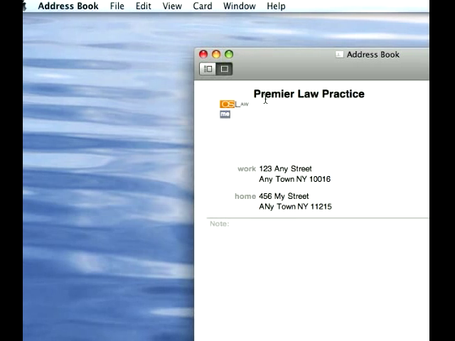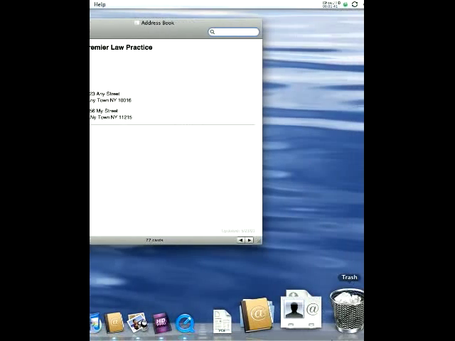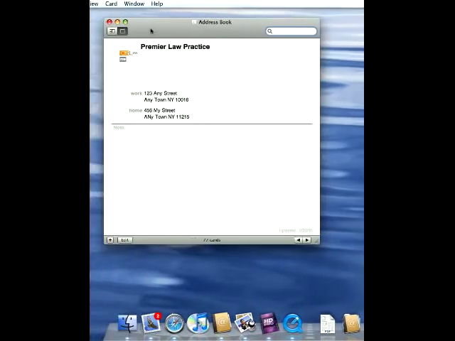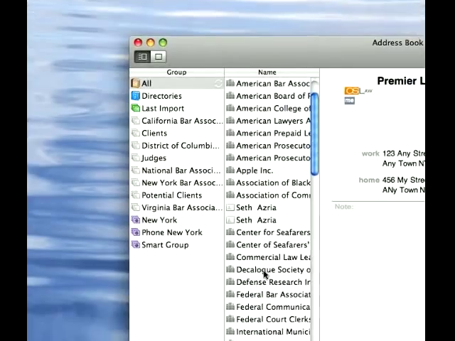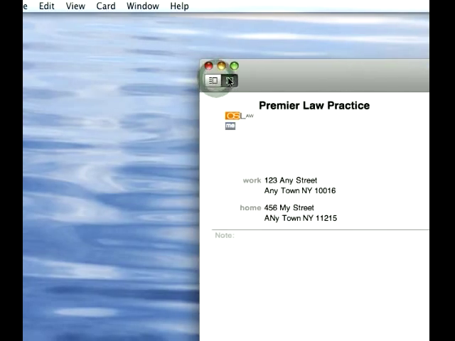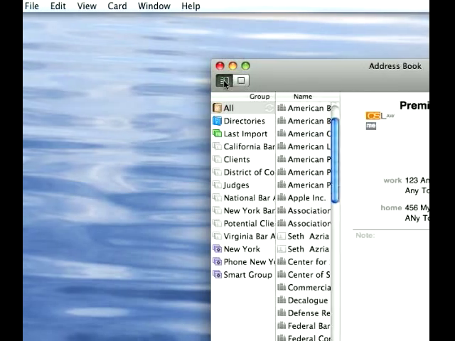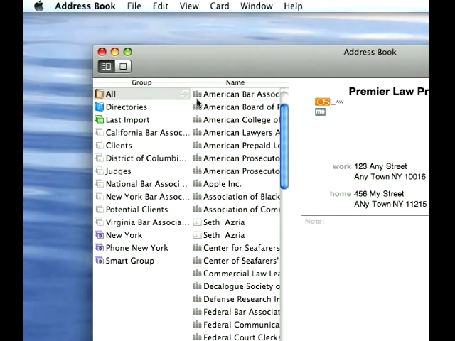So now that I have that here, I'm going to show you about printing. Now, this is one view of the address book, and this is the other view. This is the entire list, all the lists and categories and groups, and that's how you toggle between them. So to go back to the full view here, say I wanted to make an envelope for every contact.